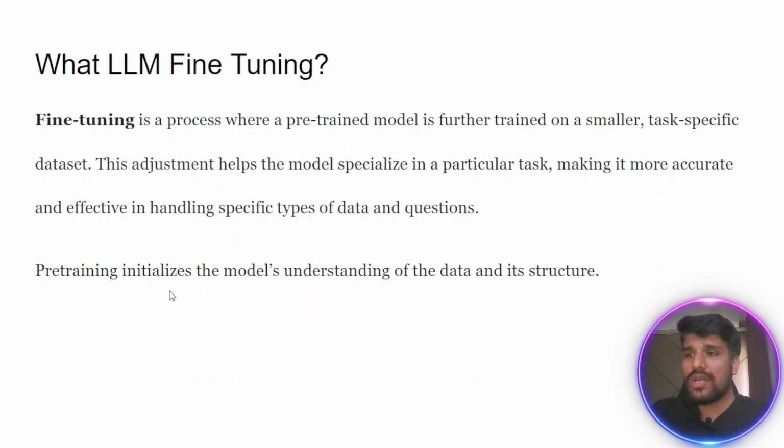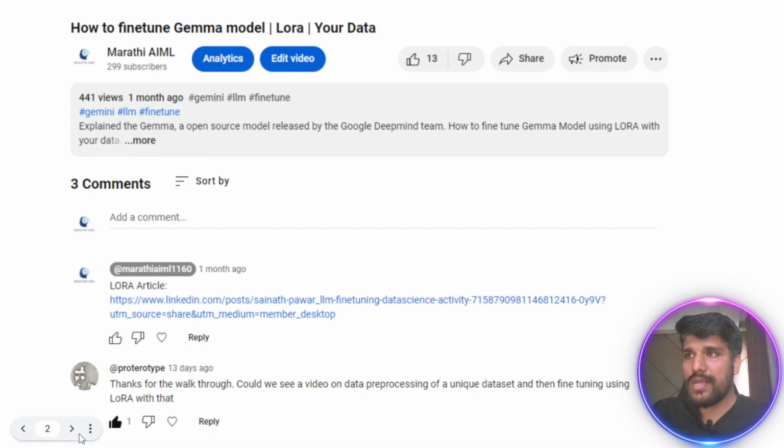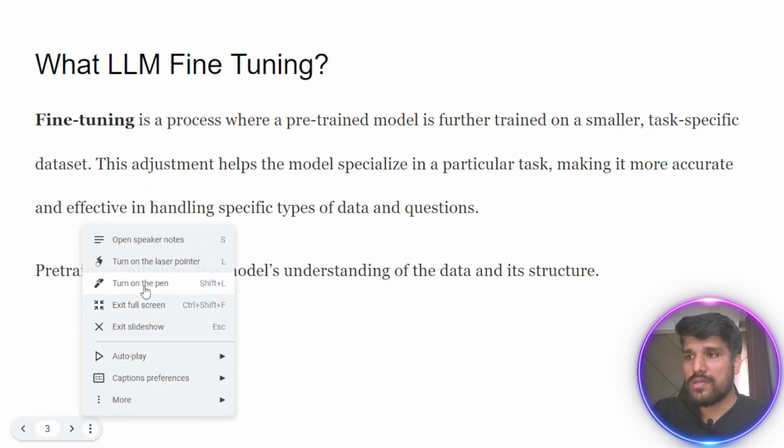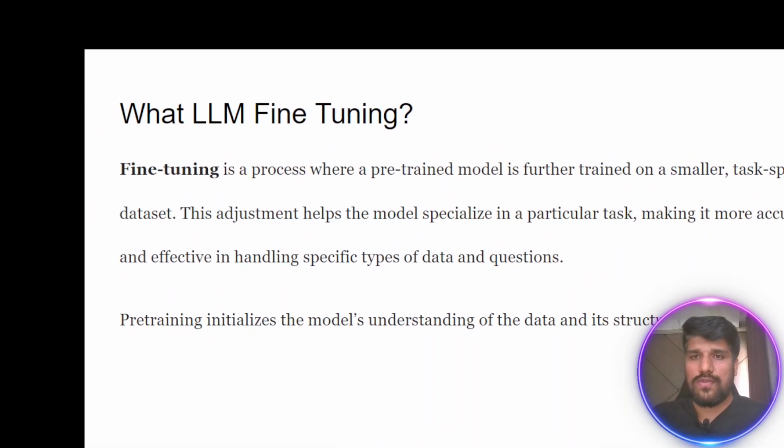Sorry, just go to the first slide, third slide. Turn on pen. One second.